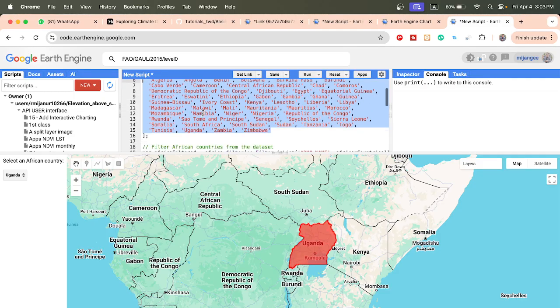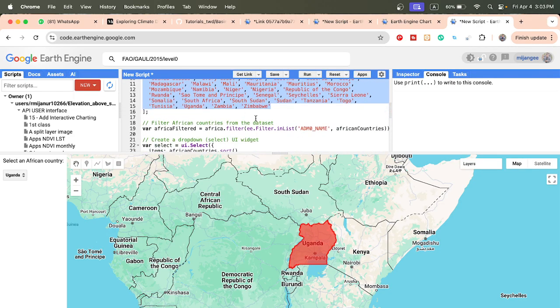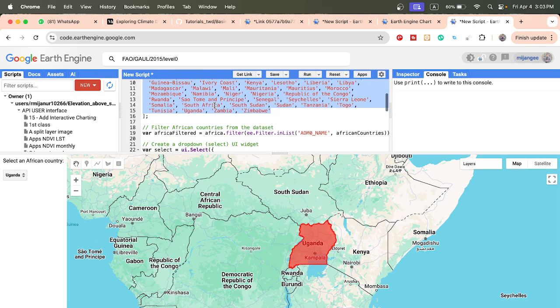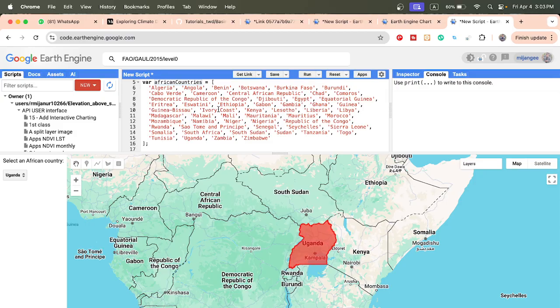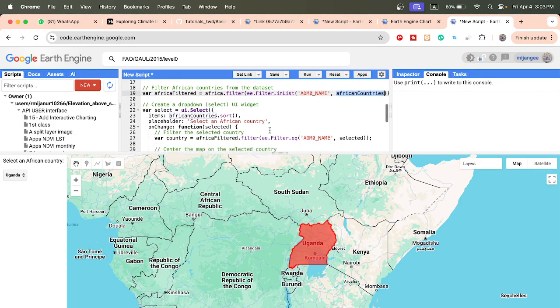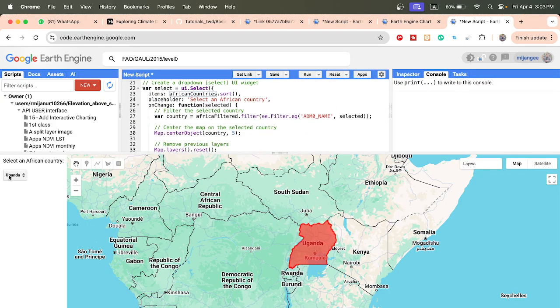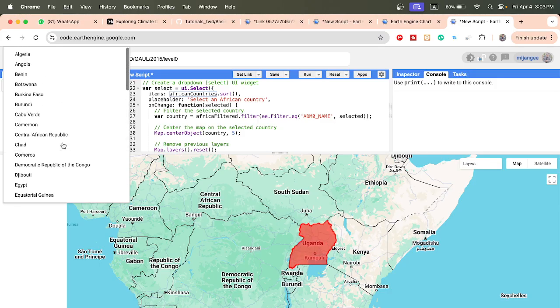Okay, and further I simply filter only for the countries which are available in my list. So further I simply use the in list function, and I put in these African countries because this variable stores the list. So I put it here, and now I create a drop down menu. So you can see this type of drop down menu. It added all of the countries from my list.